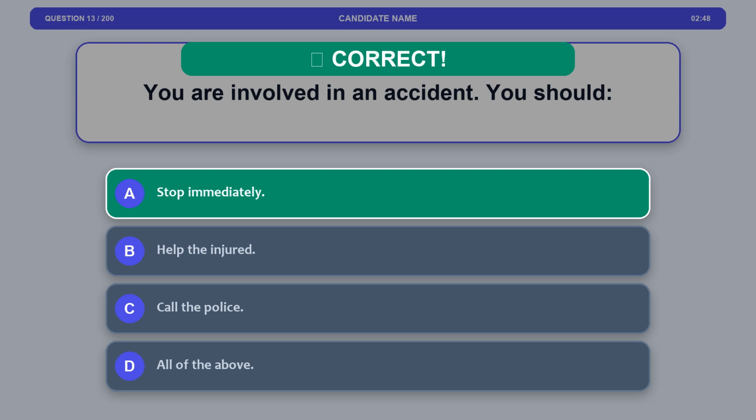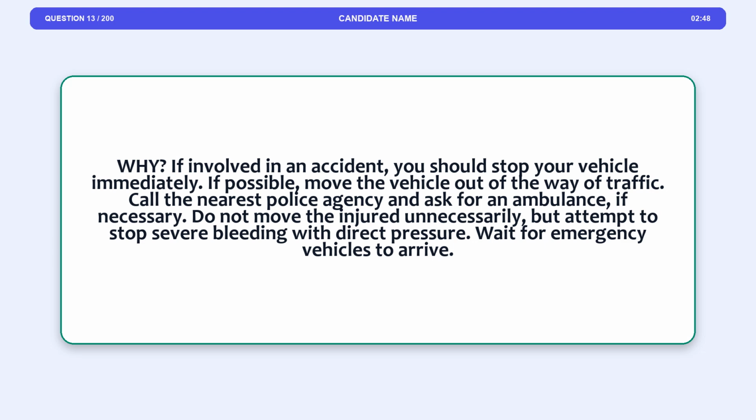The correct answer is option A. Stop immediately. Explanation. If involved in an accident, you should stop your vehicle immediately. If possible, move the vehicle out of the way of traffic. Call the nearest police agency and ask for an ambulance if necessary. Do not move the injured unnecessarily, but attempt to stop severe bleeding with direct pressure. Wait for emergency vehicles to arrive.